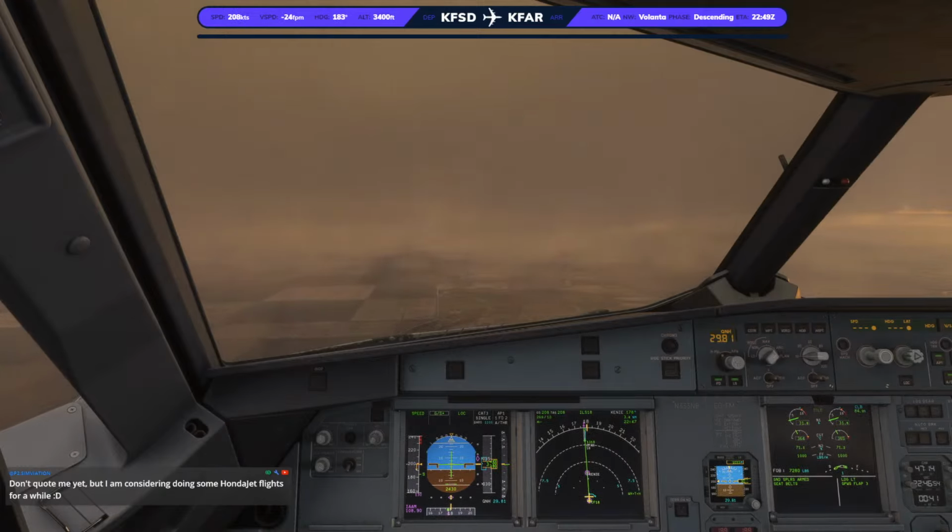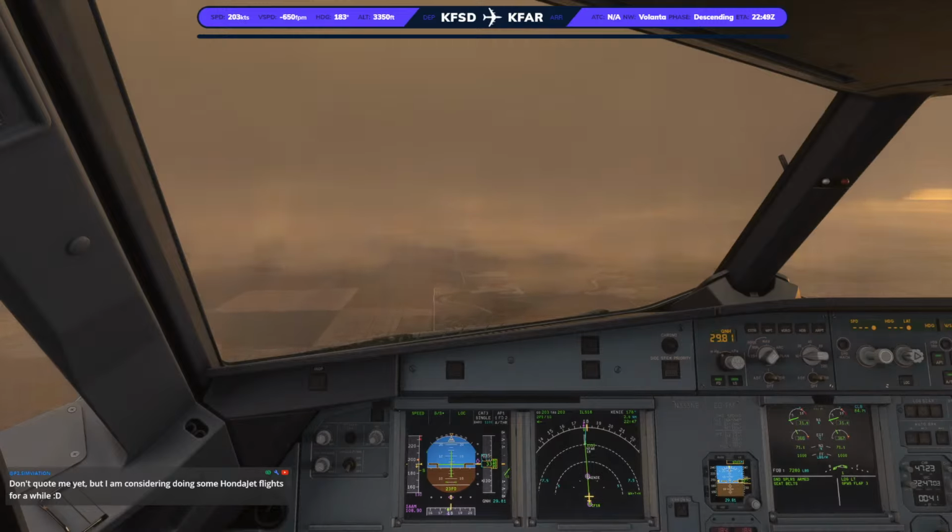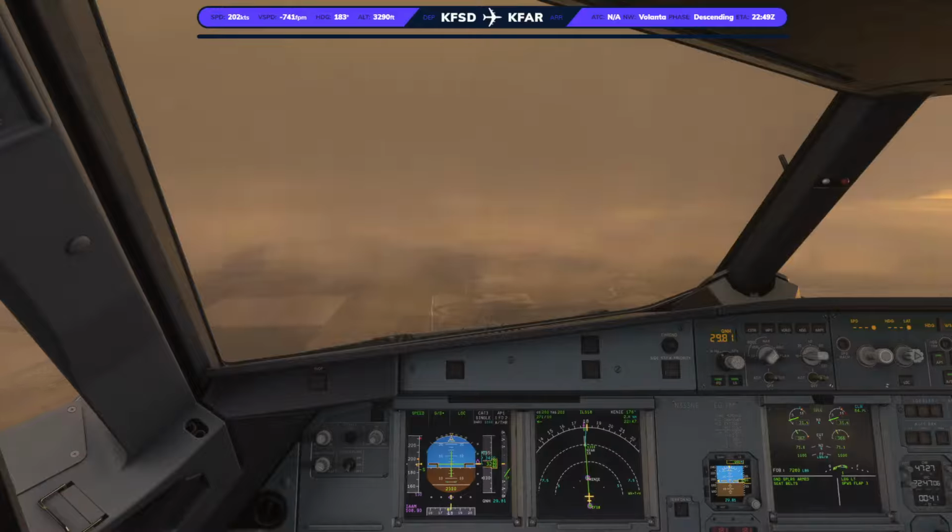Delta 1544. Don't quote me yet. I'm considering doing some Honda Jet flights. Really? Ooh. Runway 18 cleared to land. Runway 18 cleared to land. Delta 1544. I don't know. I love my airliners. I'm such an airliner guy.